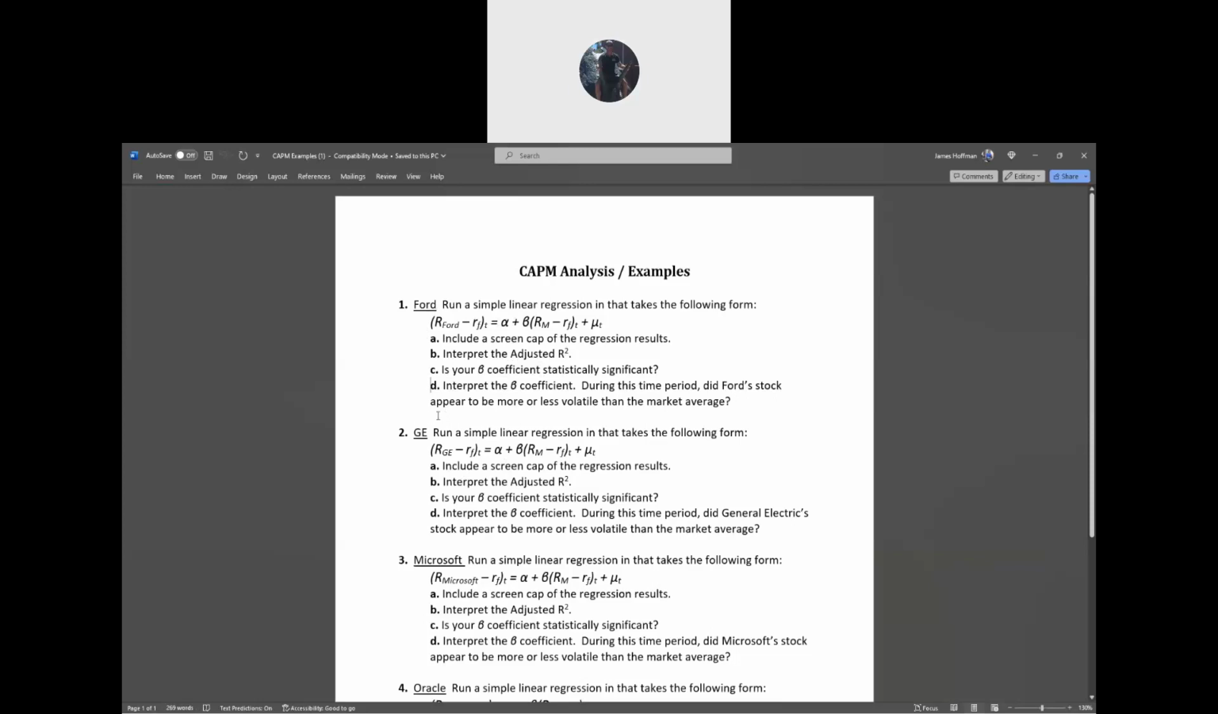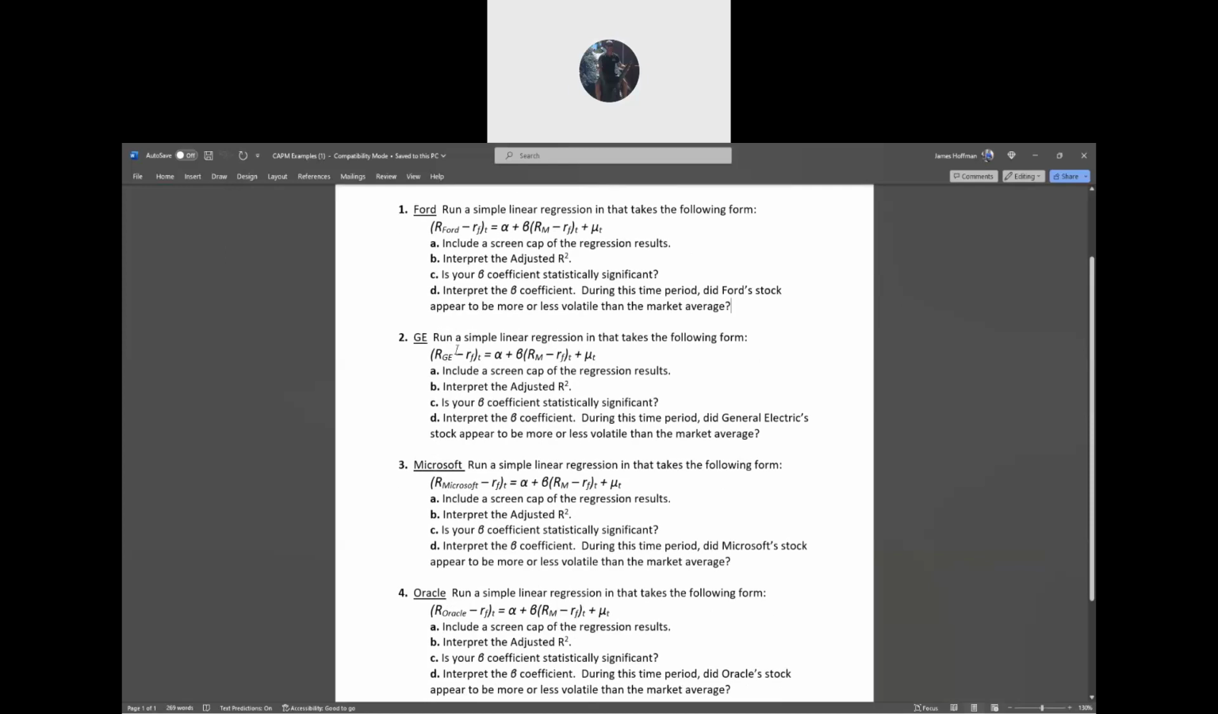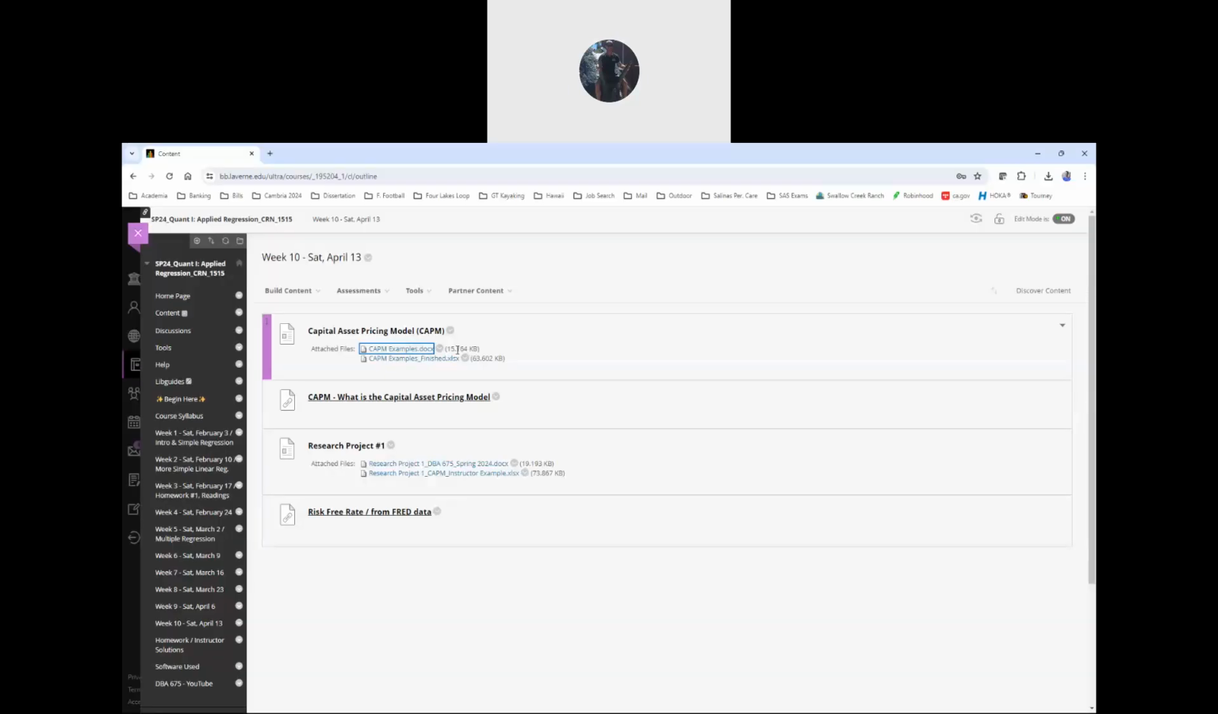Yeah, those would be like 0.2 or something. Yeah, you're right. Something like Bitcoin would be like 2 or 3, because who knows what's going on with that. Okay, so that's the idea. And it's the same idea for these other stocks. And to show you the example, the CAPM example is finished.